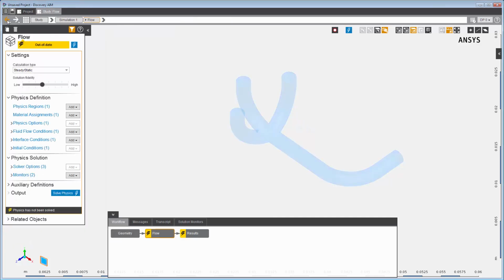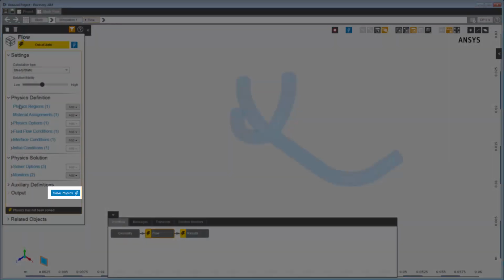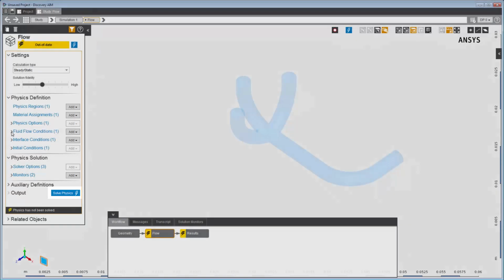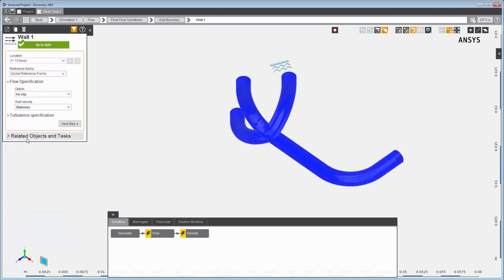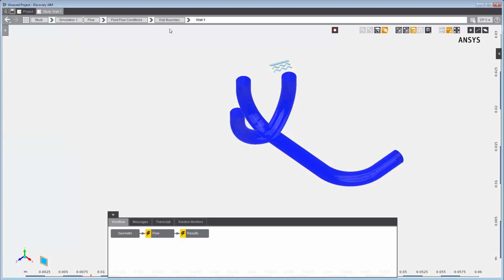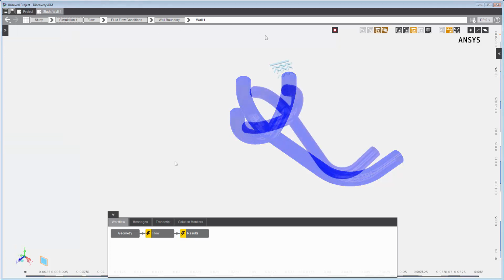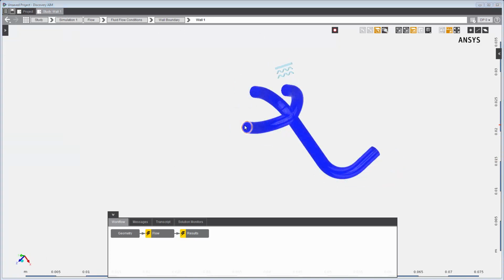Once again in the flow task, I see by the blue button that I'm ready to solve. However, I know that I still need to define some fluid flow conditions. By default, the template defines all the fluid flow faces as wall boundaries. To set up the manifold correctly, I need to define 3 inlets and 1 outlet. I'll close this panel because I can set up most of my physics by the right click of a button.